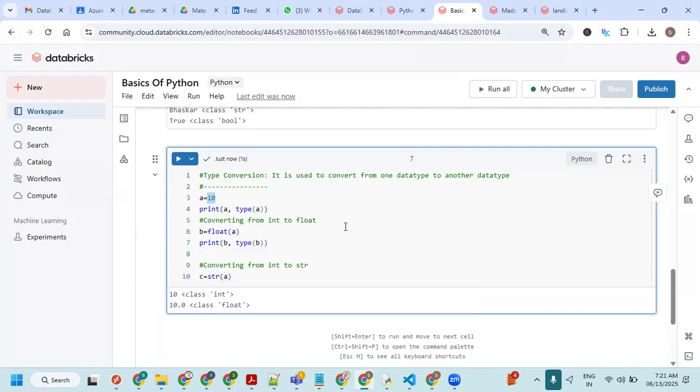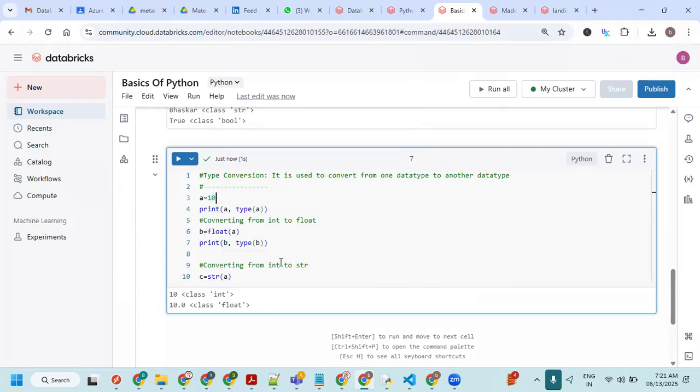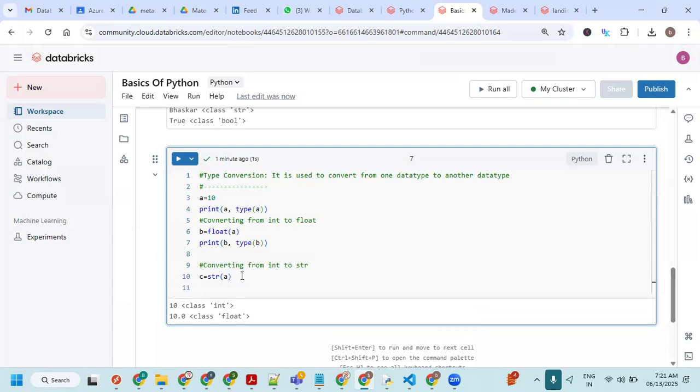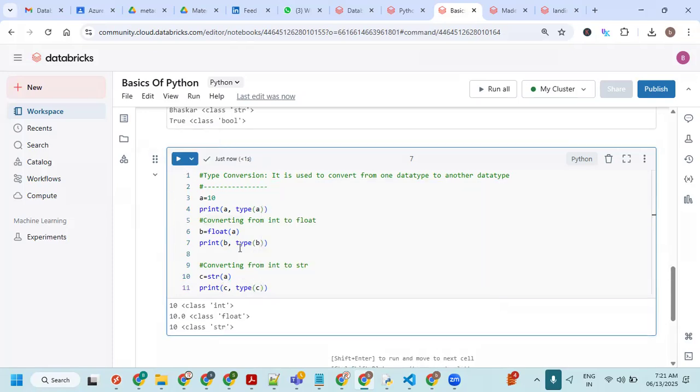When the number is converted into a string, it will be inside single quotes. That indicates it is text. It represents a number, but its type is string data type. Now I can cross verify here: print of c comma type of c. Let's execute it and see the result. So 10 is not a number now; 10 is a string data type.